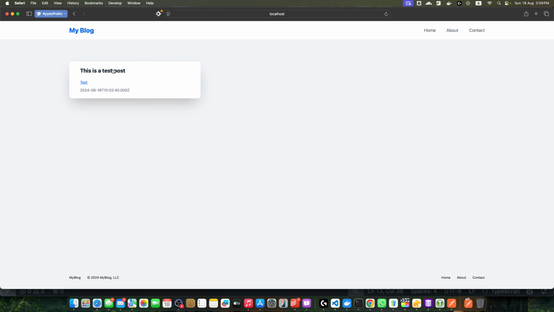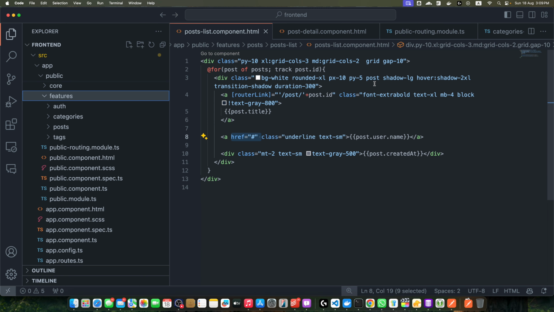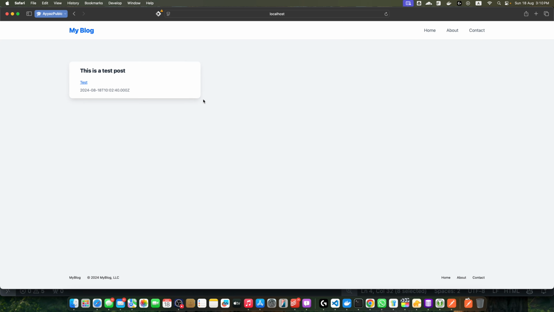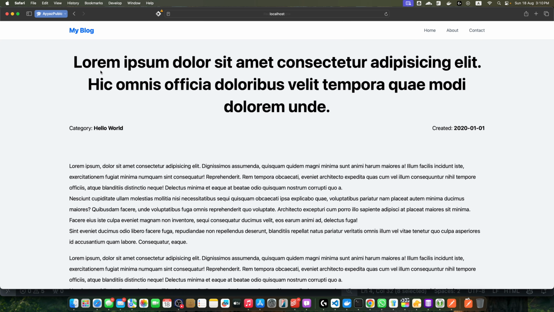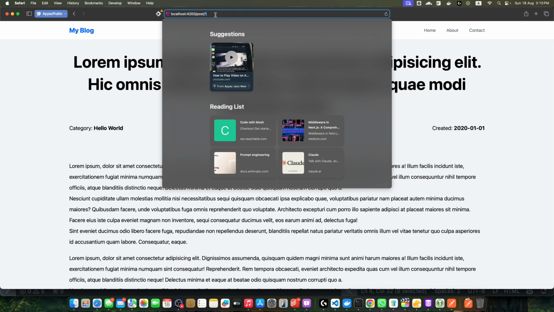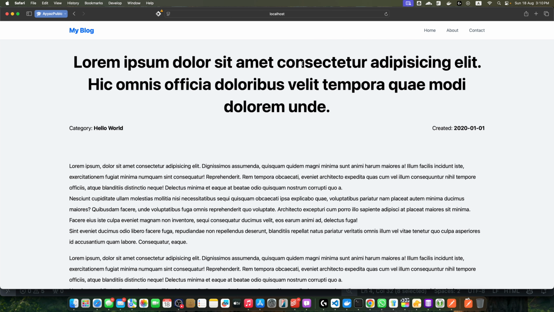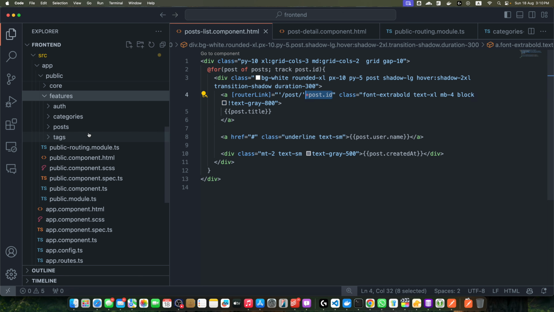Now let's open the post, but let's double check if we have included the post ID. Yes, post ID is properly linked with this title. Click on that, and in the URL you will notice that correct ID is used. Now we need to get or fetch that specific post and display on the post detail page.